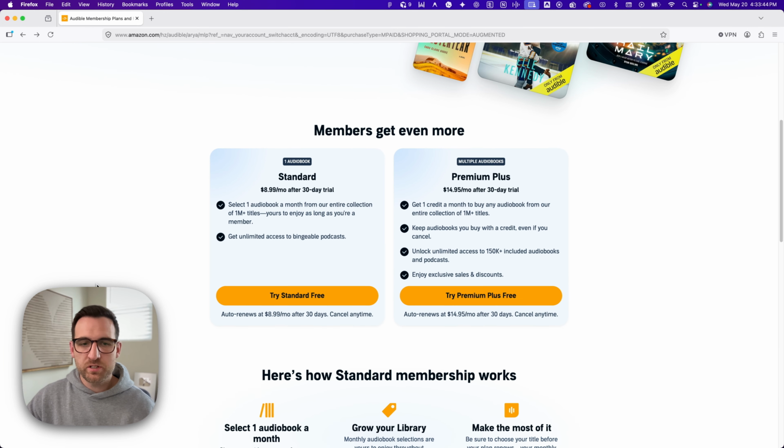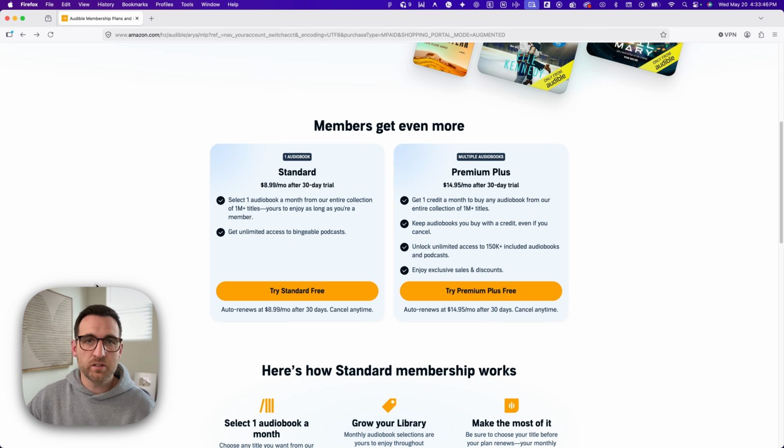Now, if you scroll down a little bit, you're going to see that you get a free 30-day trial. You see it for both Premium Plus and Standard, depending on which one you want to try. But the standard membership gets you a book a month. That book credit doesn't roll over to the next month. So you've got to pick a book each month or you lose out on that choice. But then that builds your collection and you can listen to all these books that you've gotten each month. And it's only $8.99 per month after the 30-day free trial.